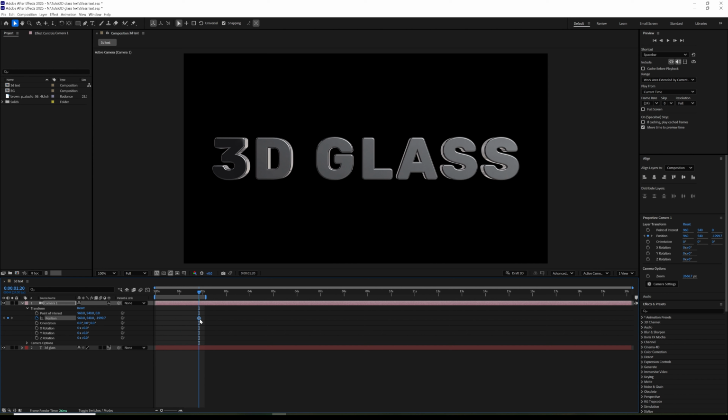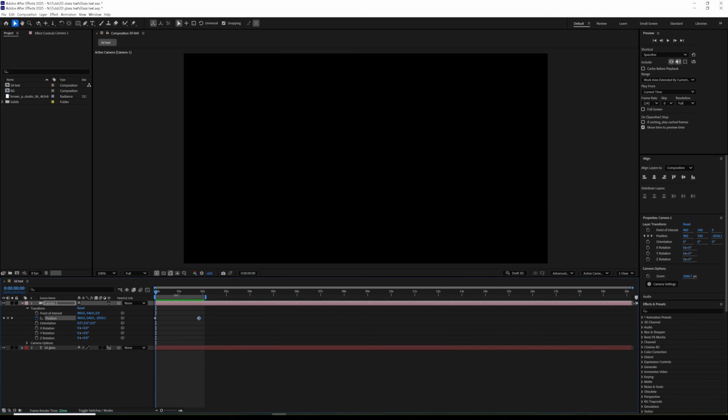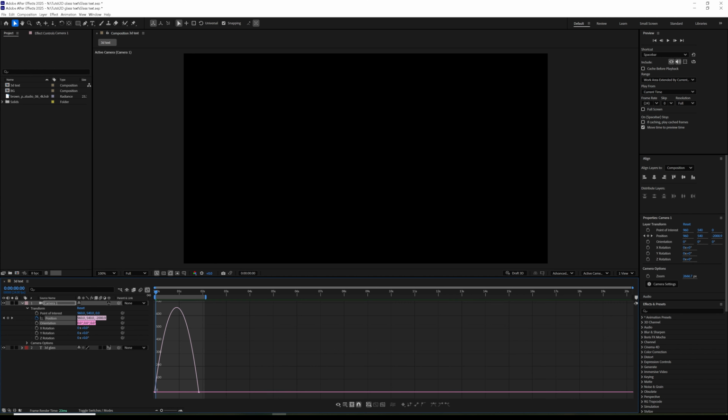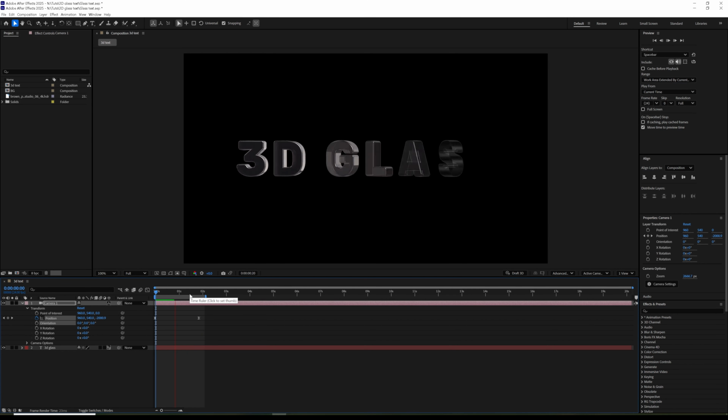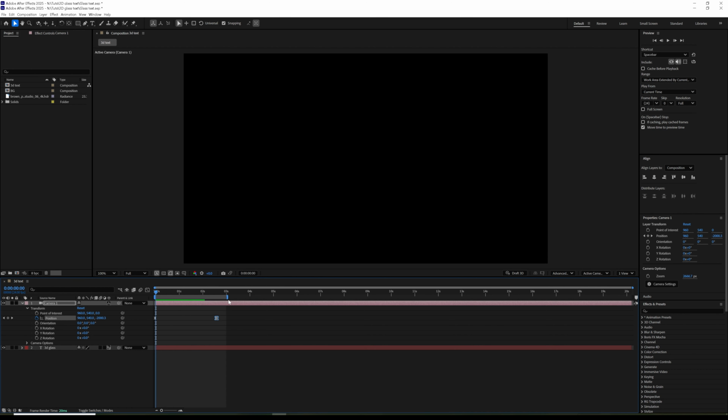Let's create a keyframe, the position, bring it to the beginning, and reset. Now it will have a nice zoom out effect. F9. I'll just leave it as it is. Adjust the speed.